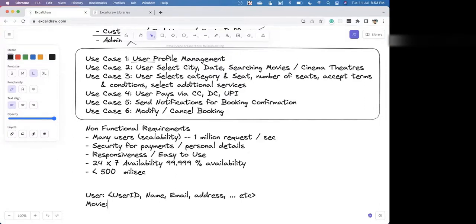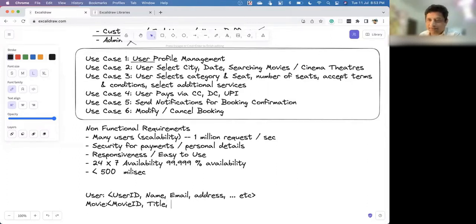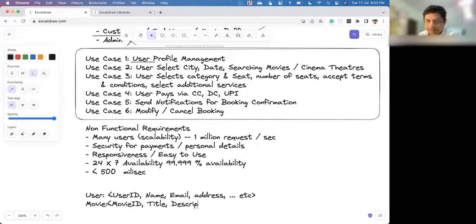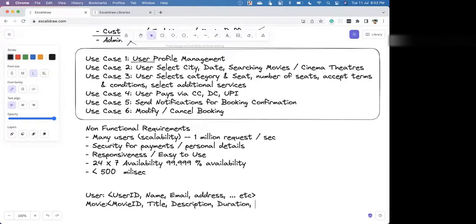Movie ID, movie name, and the hall in which it is going to be shown. Title, okay, I'm just using title. Maybe you have the description of the movie also. Yes, some description and then some other fields like duration. And the hall in which it is played.